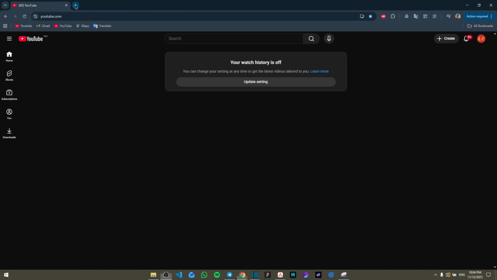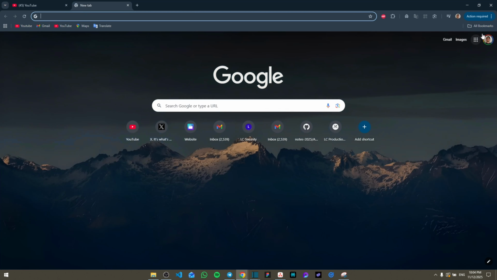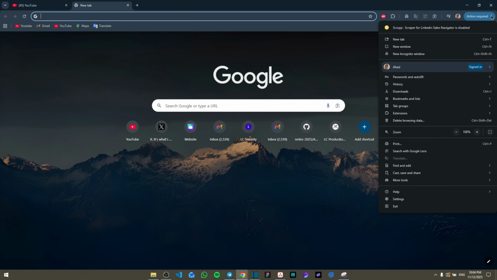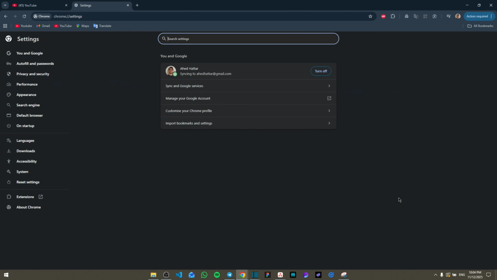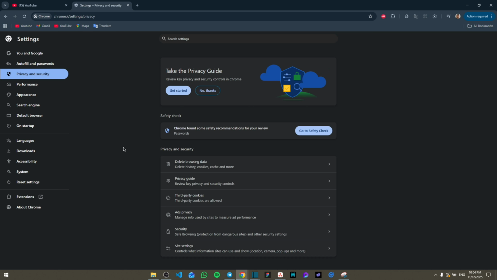So all you have to do is go to a new browser, and then from here you're going to go to the three dots on the top right, and then from here you're going to go to the settings. Once you go to the settings, you're going to go right here to where it says privacy and security. Now from here you're going to click on the third-party cookies.